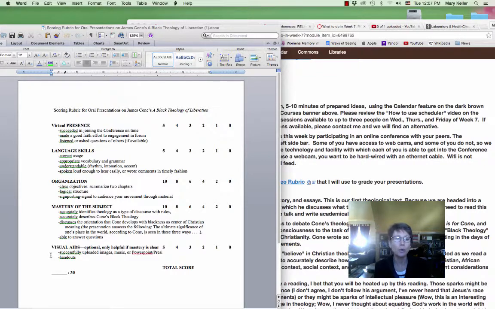So you will be able to accurately identify theology as a type of discourse with rules. So this is an academic understanding of what theology is. It is a discourse. It has set up for itself rules. Anybody who goes to seminary learns the rules of theology. So you need to be able to identify theology as a discourse with its rules.